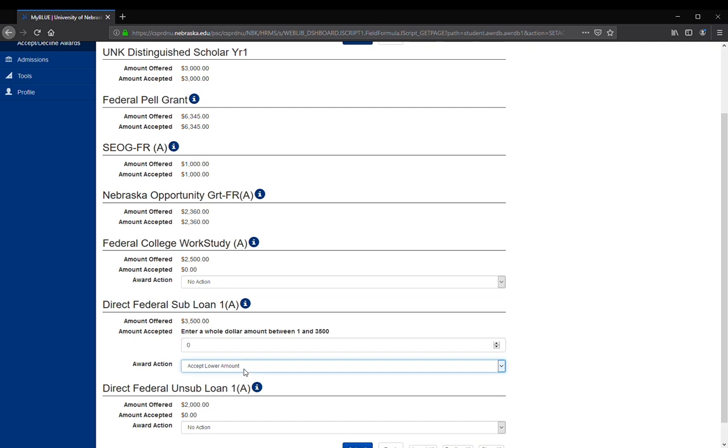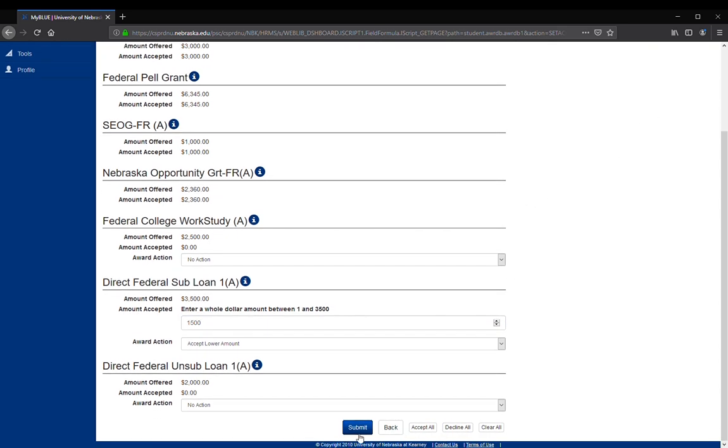If you opt to accept a lower amount, it will create a new box for you to type in an amount. Now, if you are accepting a lower amount, whatever amount you're listing will get split equally between fall and spring semester. So you're actually borrowing for the full academic year, not just for one semester. Once you're happy with what you've accepted, you'll then hit Submit. After submitting it, the Financial Aid Office will automatically know that you have accepted your student loans.